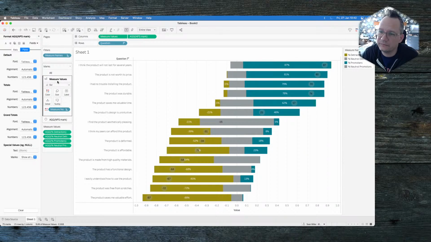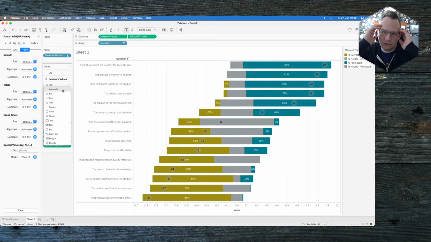Yep. So that's why you make your mark type, right? Tableau will figure out what you want. But if you specify marks and then you do a dual axis, it'll stay as a dual axis. Is that true?